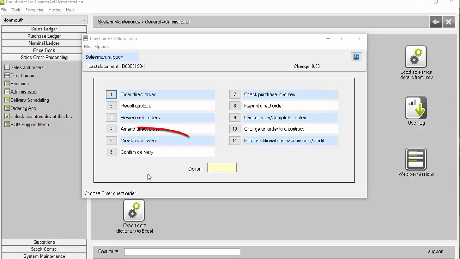When the next supplier invoice arrives, use the Create New Call-off facility. Check your supplier invoice against the newly created call-off. As each call-off is checked, a separate advice note is created on the customer account.